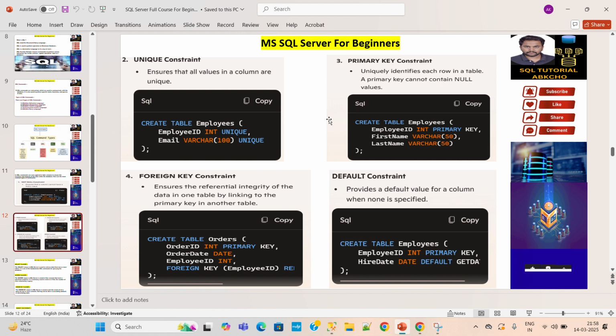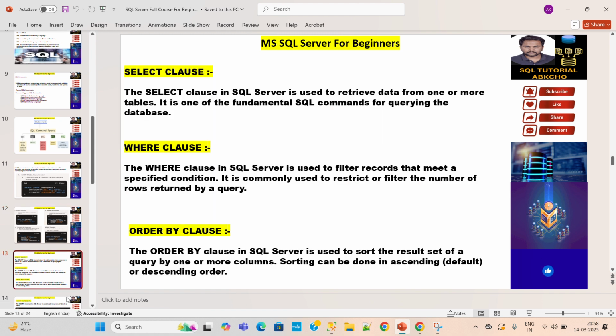Now we have the default constraint. The default constraint provides a default value for a column when none is supplied. Means when you don't supply any value, then by using the default constraint you can put a default value on that particular column if no value is provided. Okay, now that we have learned the constraints, let's go practice.